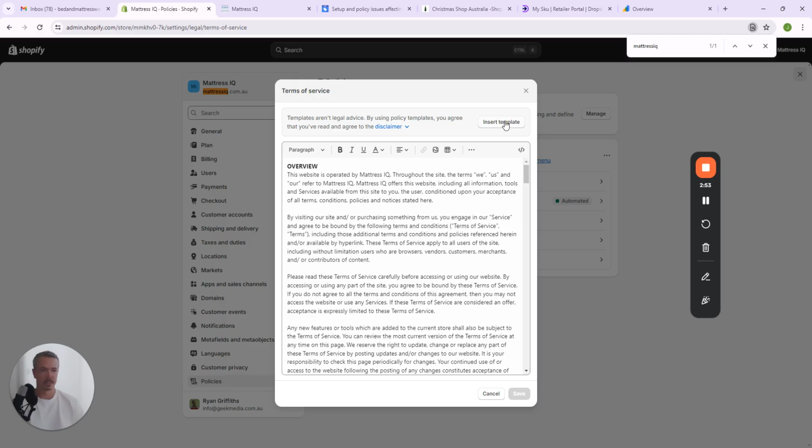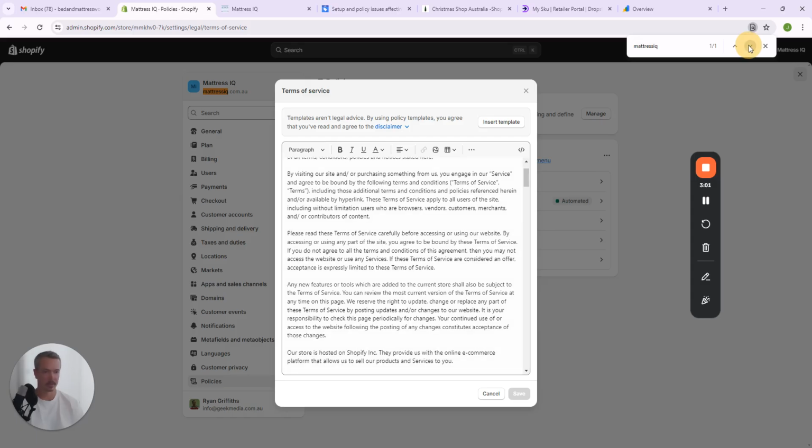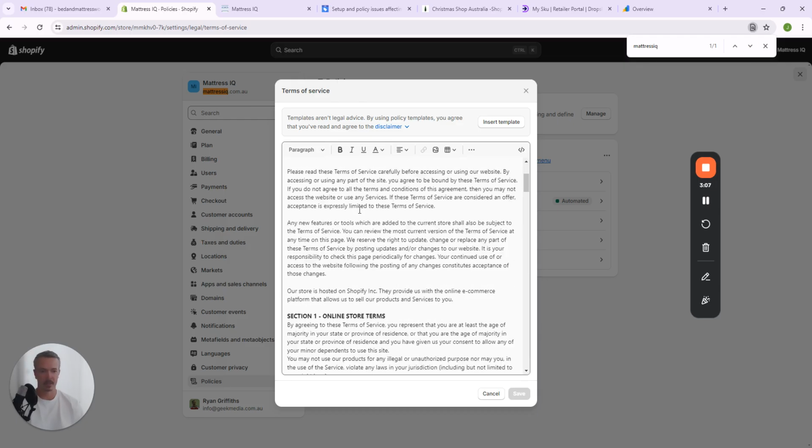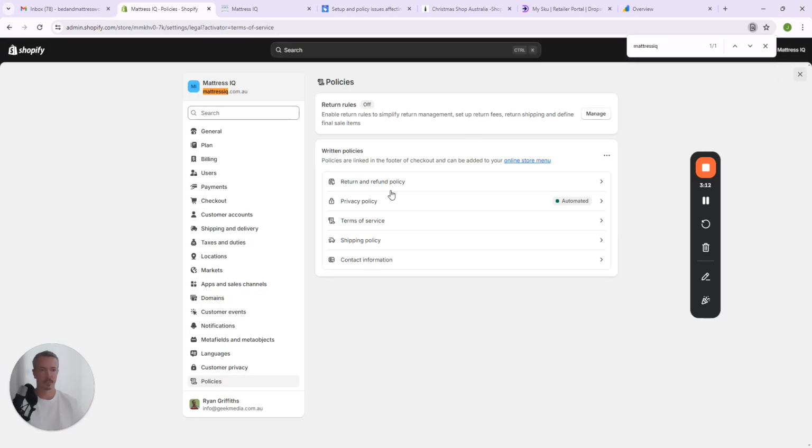Now, just make sure this, if you don't know what it is, you just insert the template. That's fine. Now it's got Mattress IQ. It's got all the business terms. So what I'll do again is I'll just see where this is. Is there Mattress IQ? Let's type in Q. It says there's one and it's there. So that's fine. Okay, so that's good. Right. So just cancel that one.